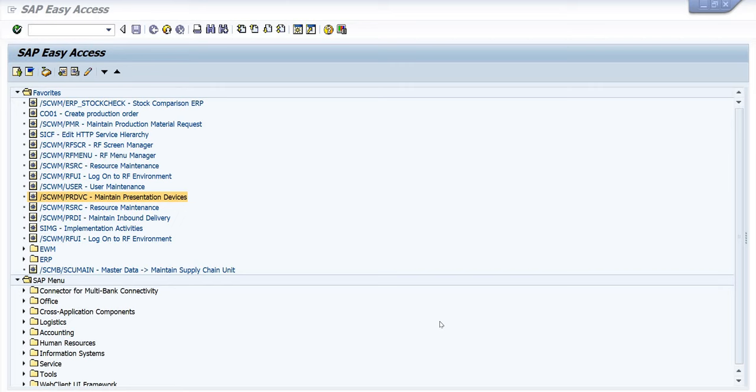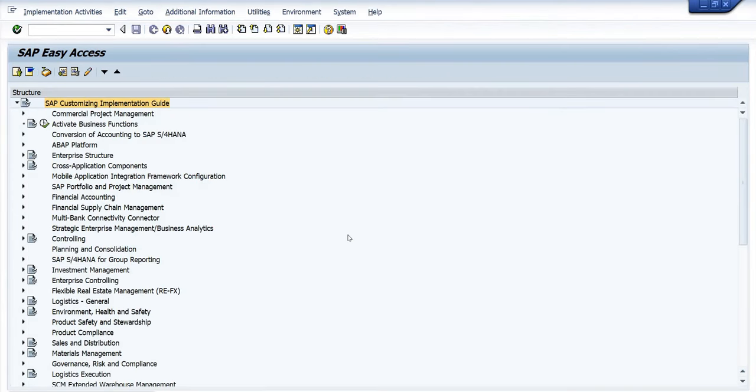Batch management, related settings and the configurations. We have a list of configurations in S4, but there are very limited configurations at the EWM side. So let's go to the implementation guide and try to activate batch management for our plant.